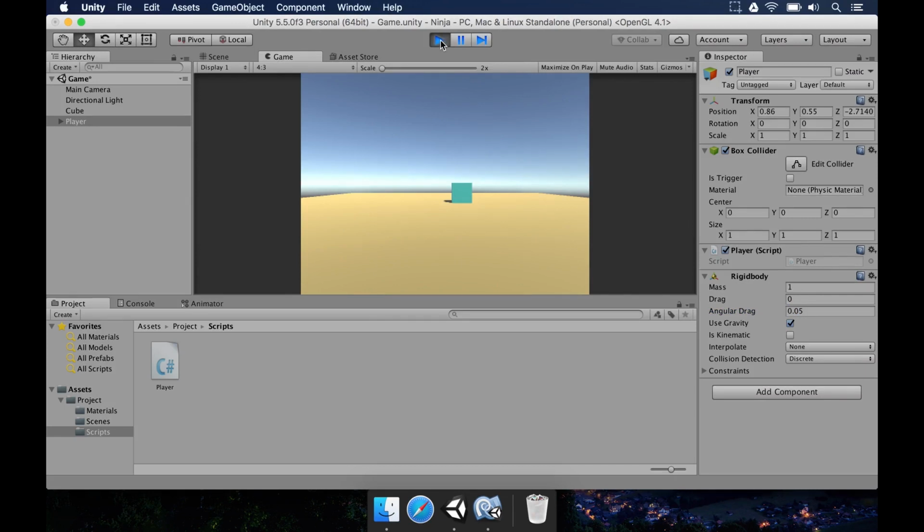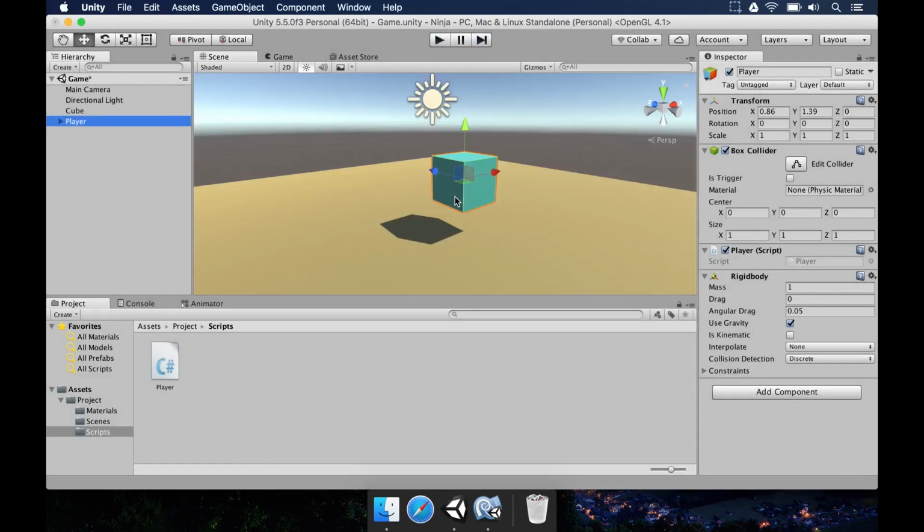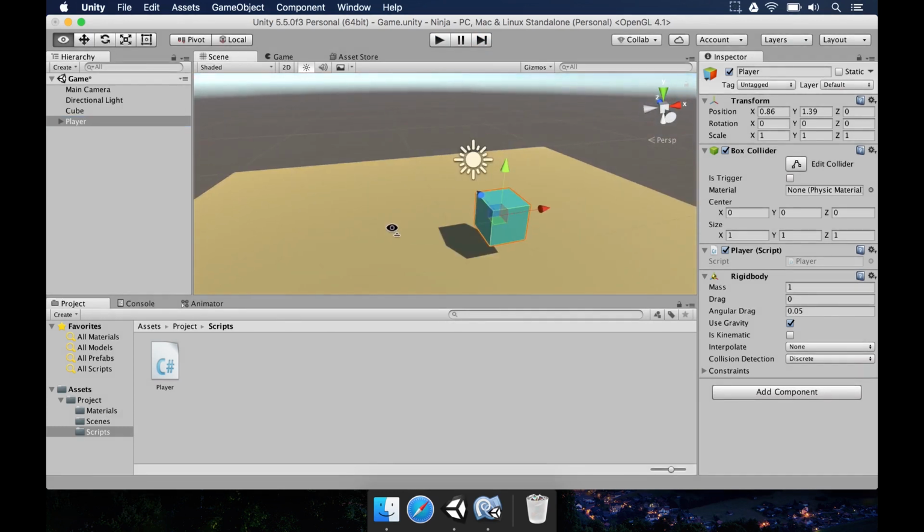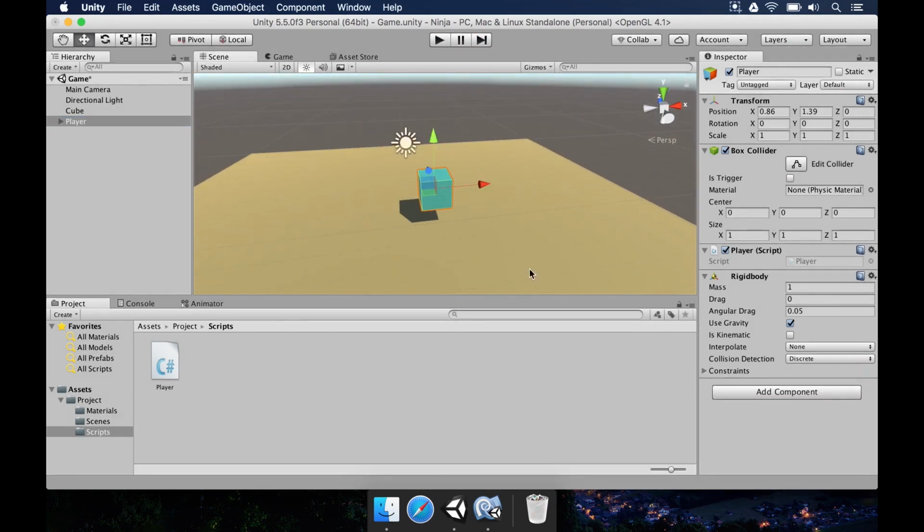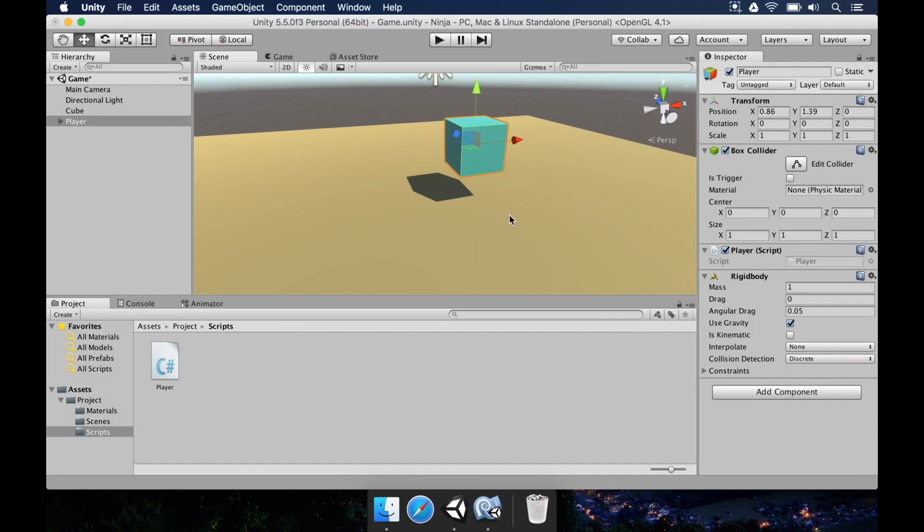But there is something that we have to make sure is not going to happen. If we move the player to the sides, then it might flip, okay, it might rotate to some other directions. But this game is going to be very simple, okay?